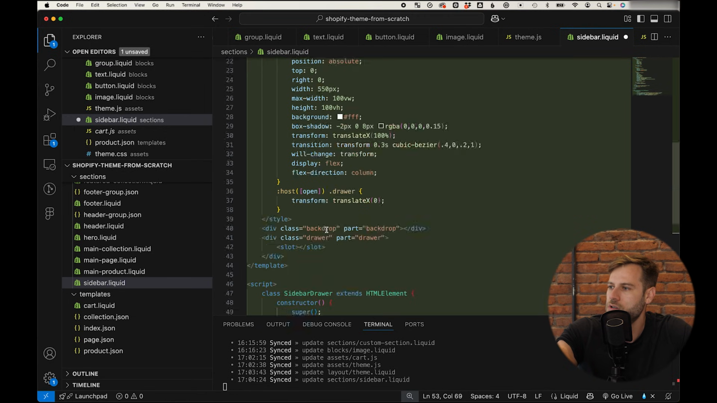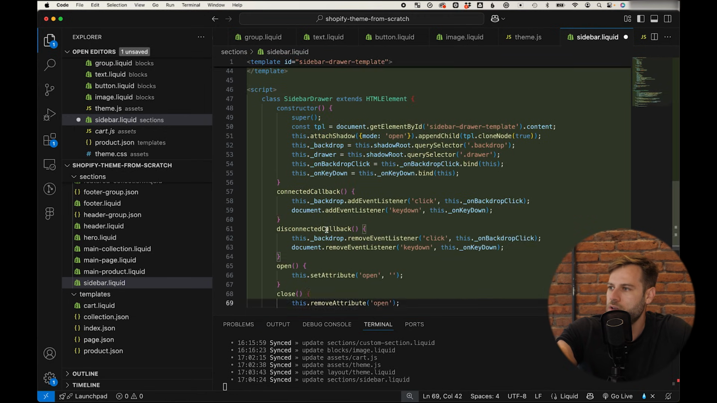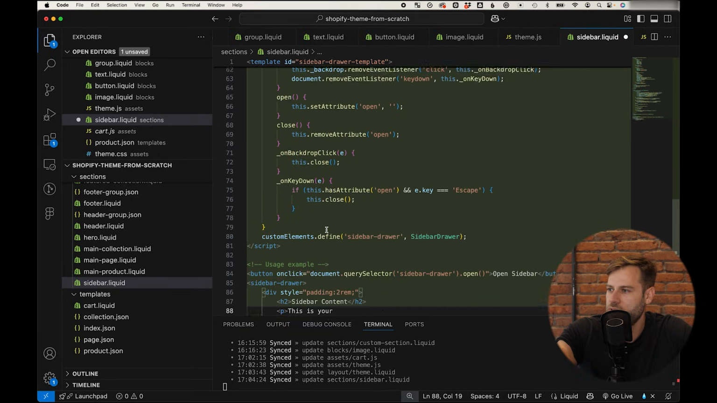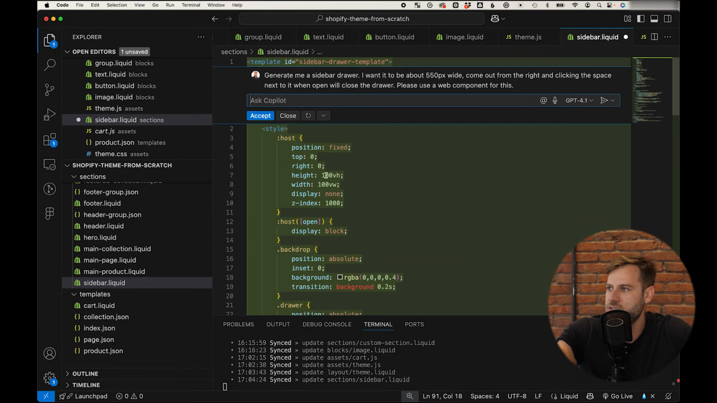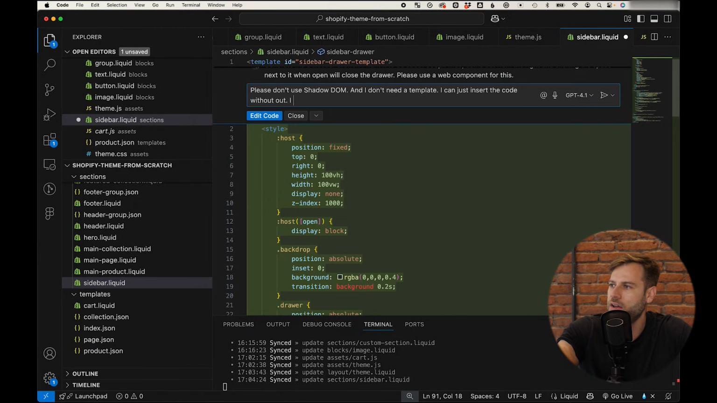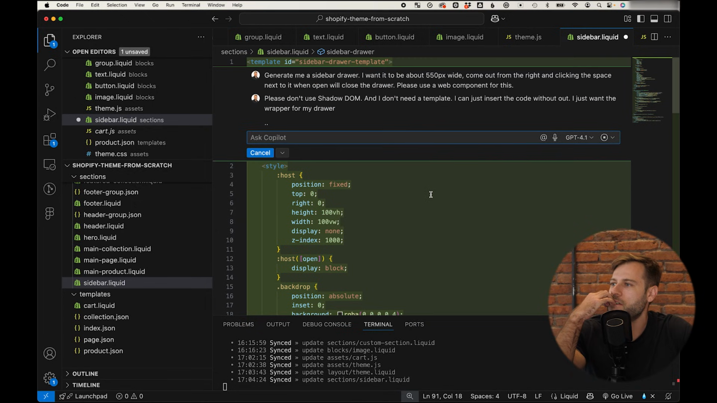Okay, cool. All right, this is pretty hectic. I'm going to try and simplify this. It tends to like to use shadow DOM, so I'm going to say, please don't use shadow DOM, and I don't need a template. I can just insert the code without it. I just want the wrapper for my drawer. Let's see what it does with that.